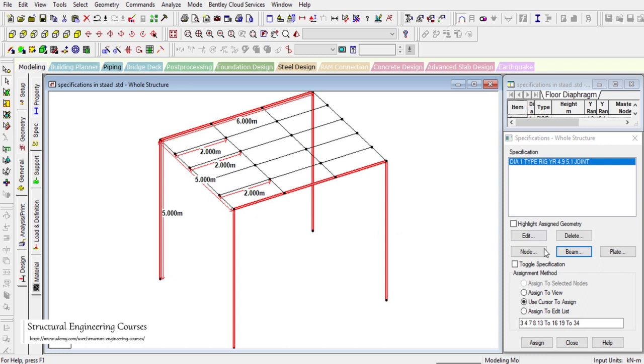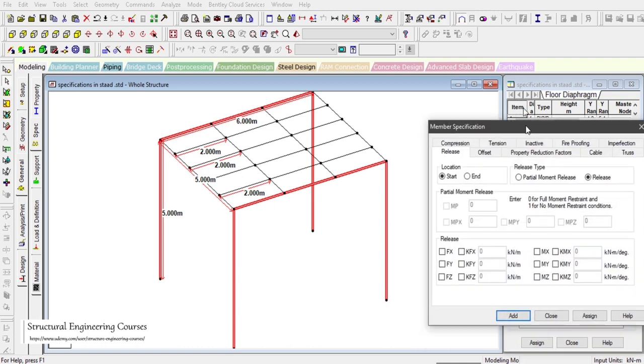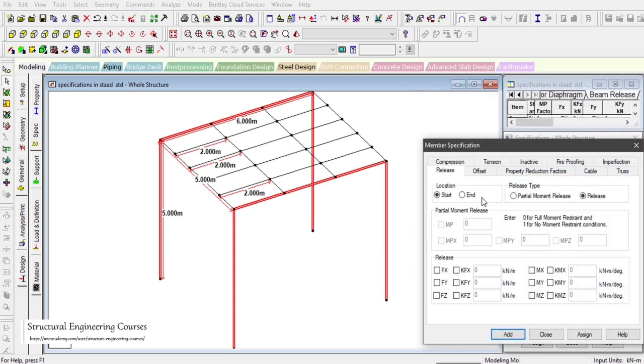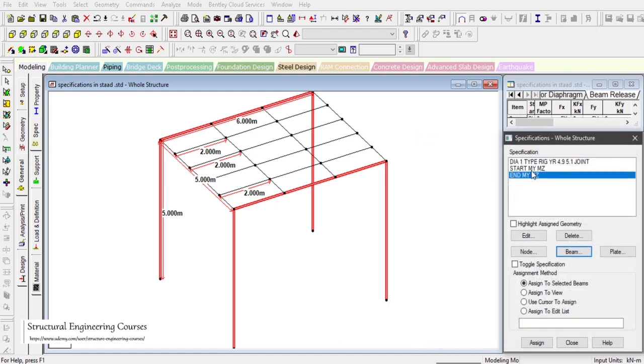So how can we do that? We can go to beam, location, beam and release. Location we can select as start, and we select MY and MZ. That is, what we are doing here is releasing the member capacity for taking moment along the y-axis and moment along the z-axis, and we left click on add. Similarly, we select the beam option again here and end, and MY and MZ, and then again left click on add.